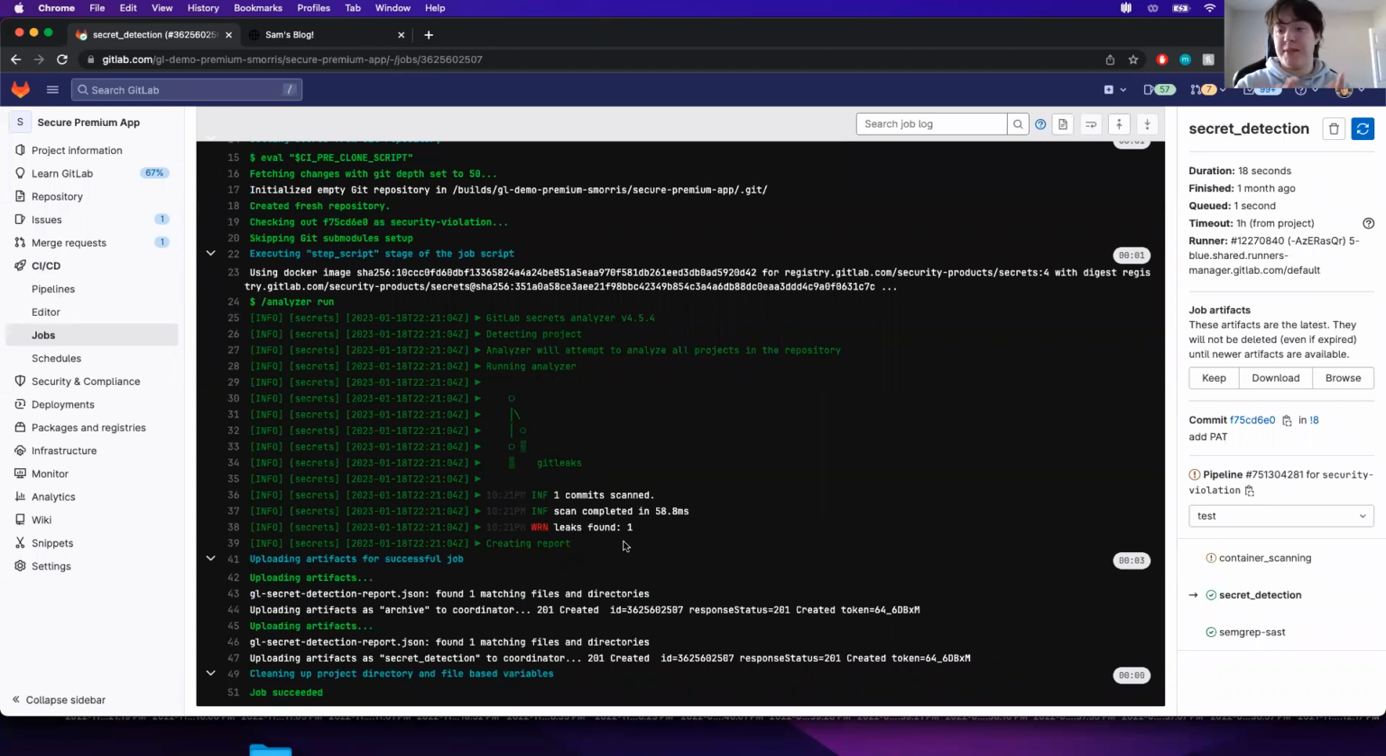If we were on GitLab Ultimate, we would see secret detection detected a vulnerability. It's a critical vulnerability. Here's all the details. This is where it's located. Here's what you can do to solve it. All this great context. But unfortunately, we only see leaks found 1.